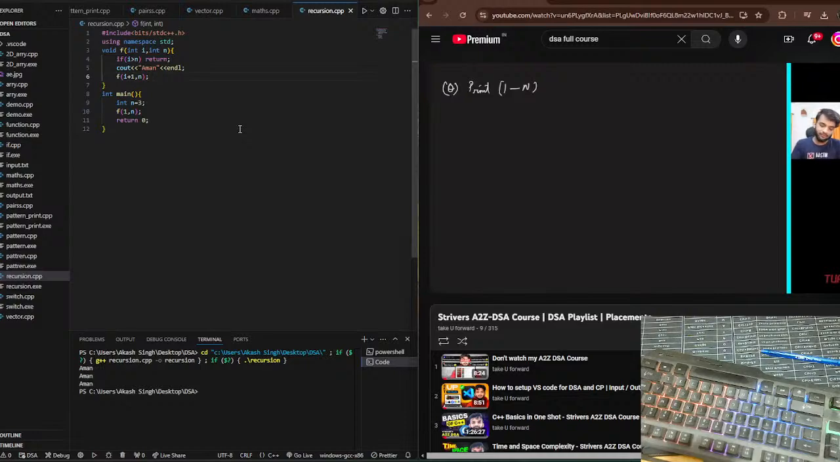So basically, if n is given as 4, I want you to print 1, 2, 3, 4. Yeah, this is what I want as the output. Okay, so how will you do this? Again, very much similar to the previous problem.